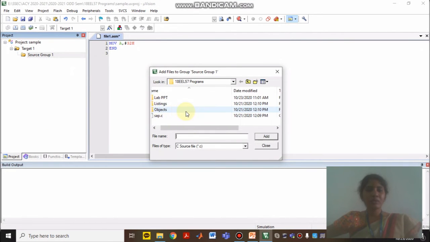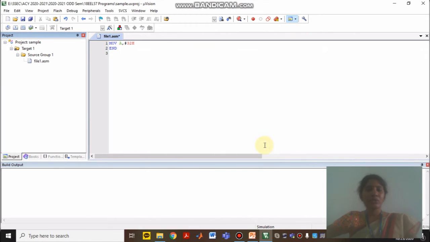What is the file name you gave? File1, right? So you can type here the .asm file. File1 is the file you are going to add to the project window. Once you click add, you could see file1.asm is added in the project window of your present screen. Then you close this.